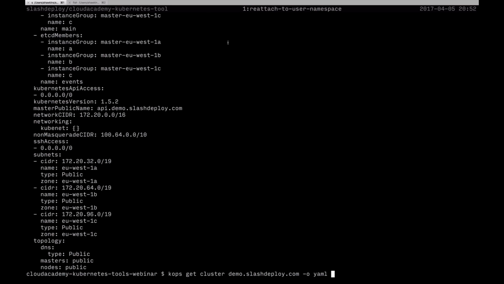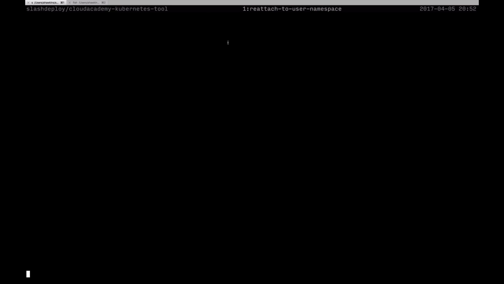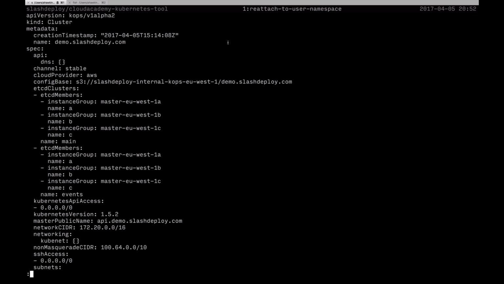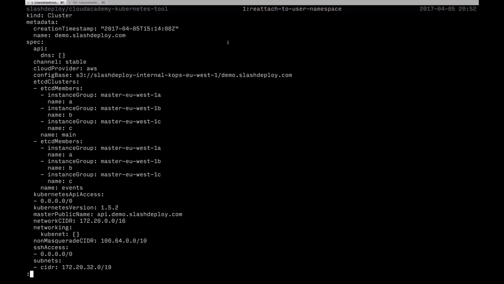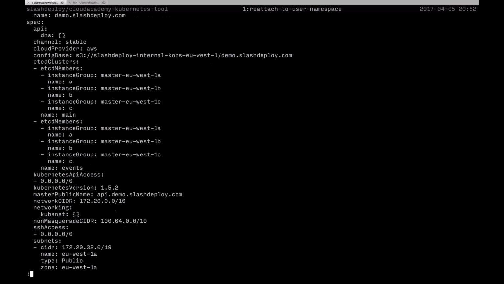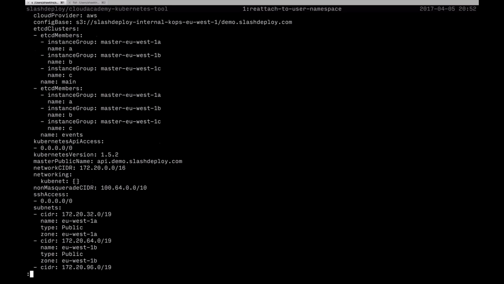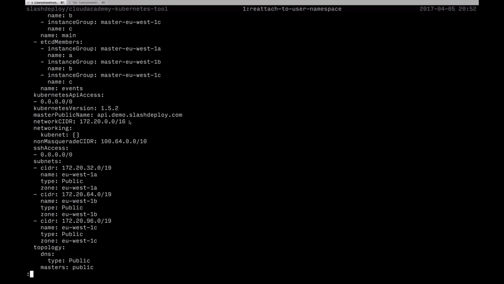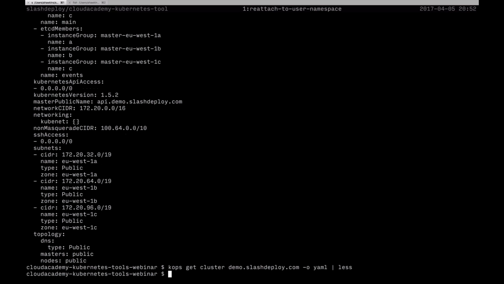Right. So let me just pipe this to less. So you get an idea that you can see, just like with the Kubernetes stuff, you have your API version, kind, cluster, spec, and then you have all of the different kind of configurations. So you can see that Kops has sort of filled in a lot of this for us, specifically things like the network CIDR, the CIDR of the different AWS availability zones, and the topology.